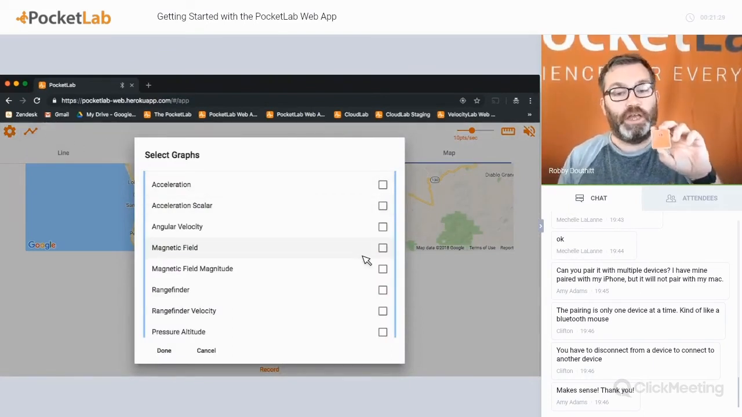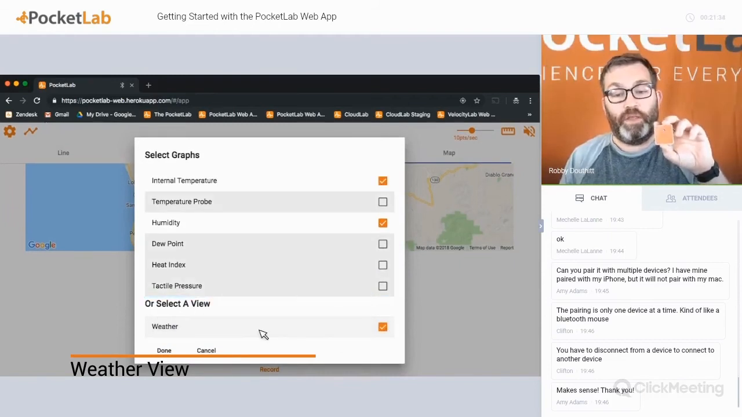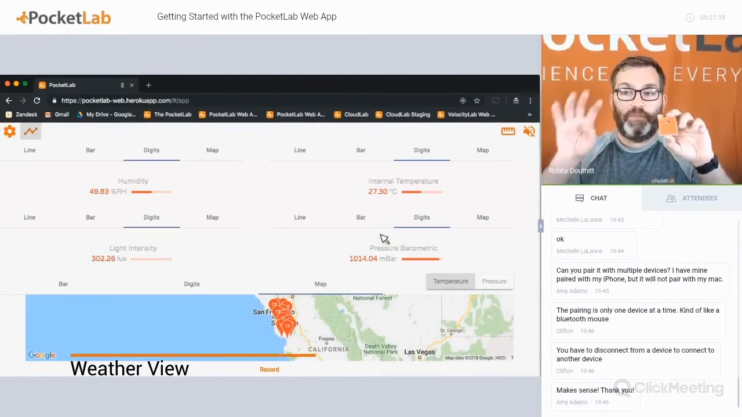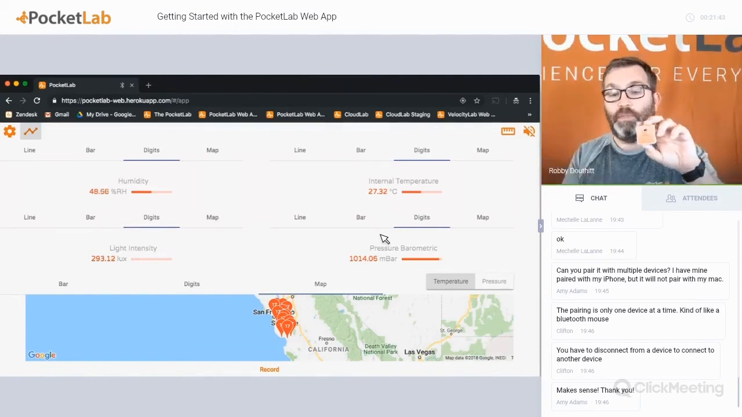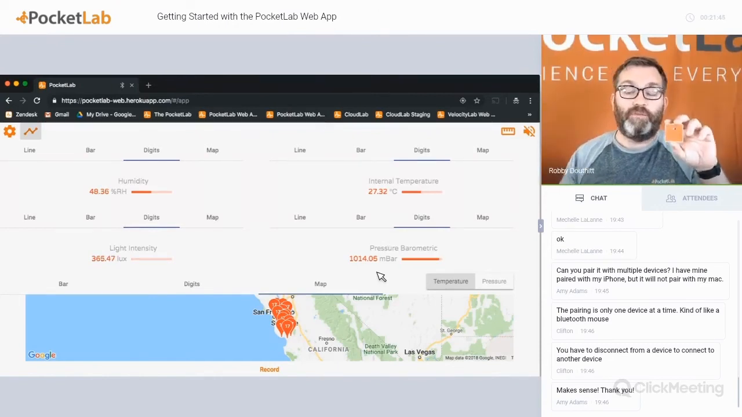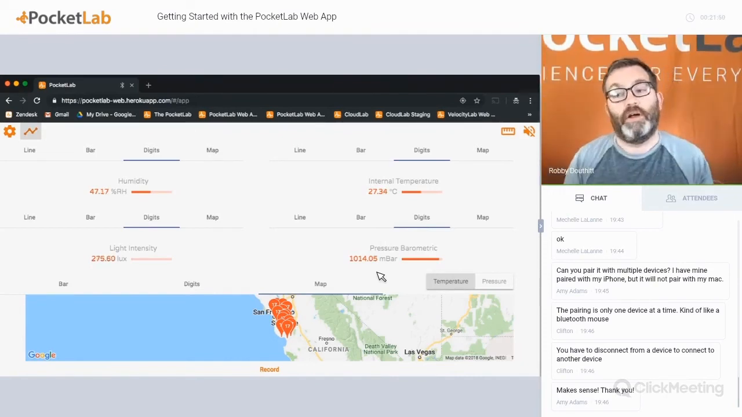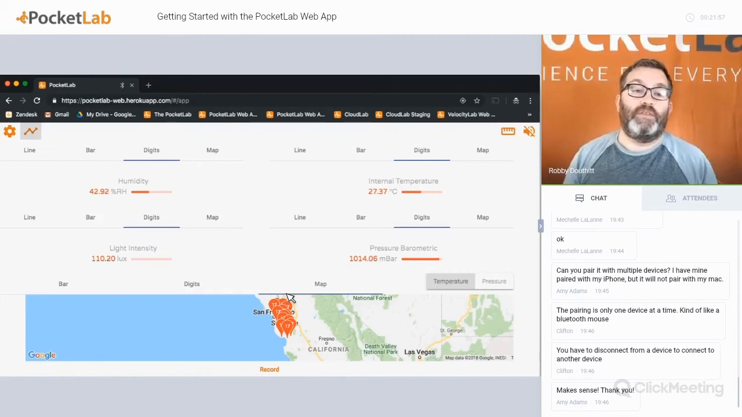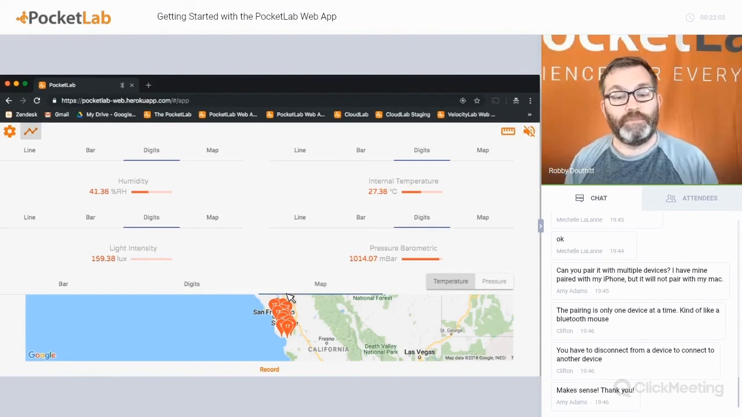So if you go back to the select graph button, you can click on this weather view. And if you click on that, you should get 4 displays of data for humidity, light intensity, barometric pressure, and temperature. And then if you've allowed your location data, the app is pulling in publicly available data from Weather Underground and putting it on this map down here so that you can compare some of the data that you're collecting with data in the larger geographic region that you're in.